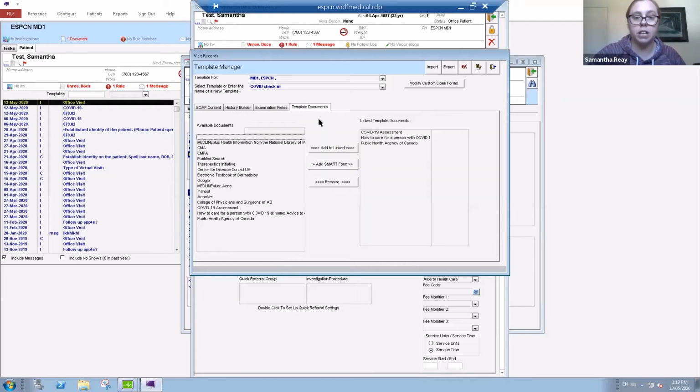And then in the template documents, you'll see all of these new favorites that you've added. So you would just click on it and then add to linked. And then it bumps it over here. And then that particular document or website is available right from that template that you're in.